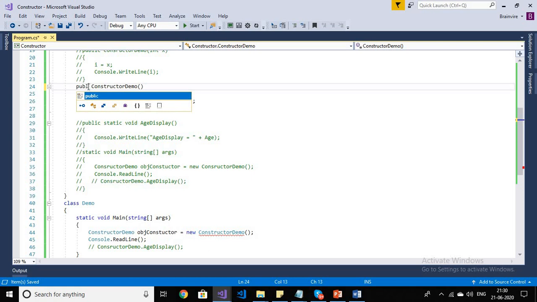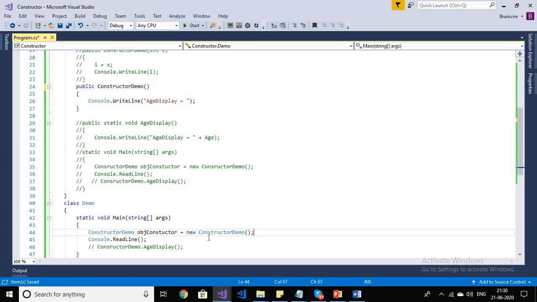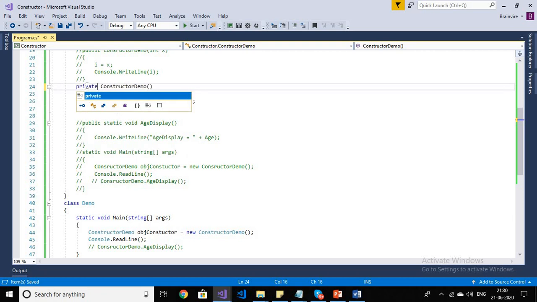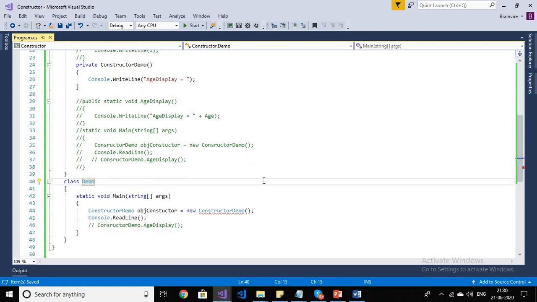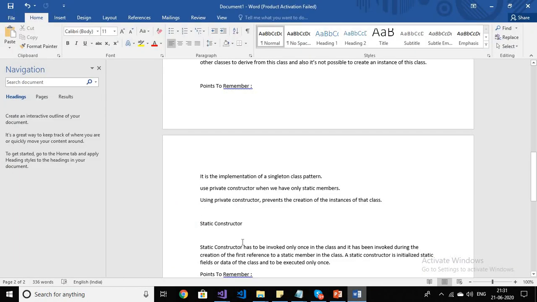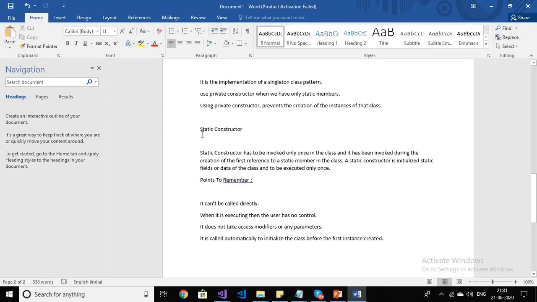Suppose I make it public, then the error goes away. But if it is private, then the error comes because of the private constructor's inaccessible protection level. This is a private constructor. Now the second point is the static constructor. Come to this point, static constructor.